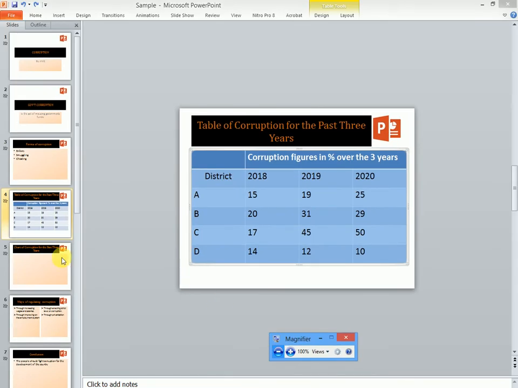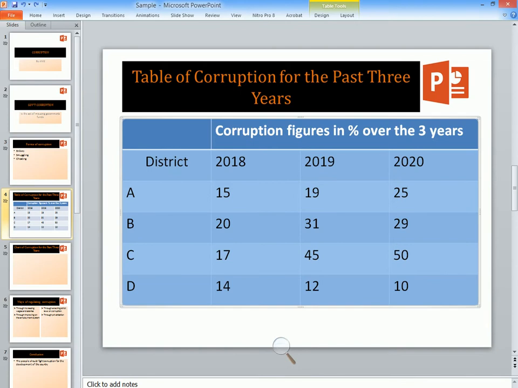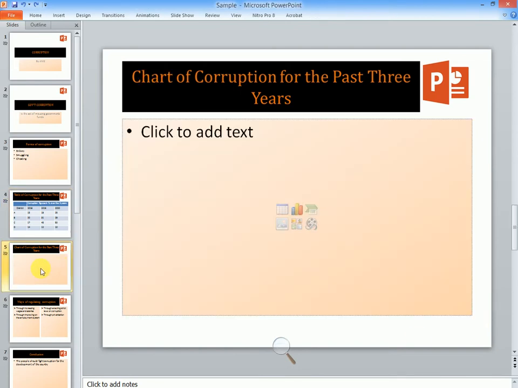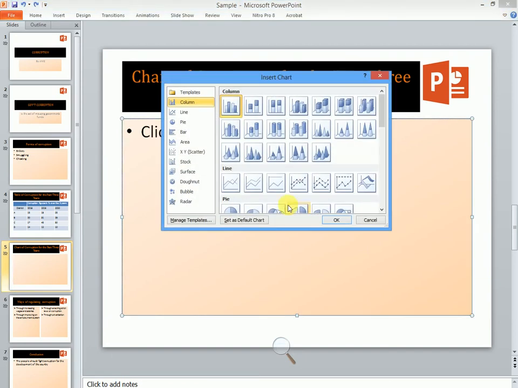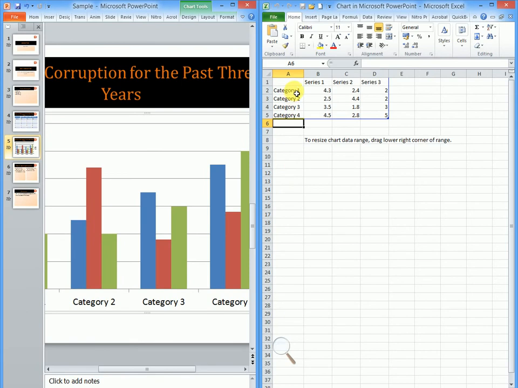Then we can go to the next slide where we want the table to be, where we want the chart to be. So we shall click insert chart. Maybe we want a column chart, so we shall click the option of column and say OK. Notice it will drive us to Excel, because that's where charts are primarily made.